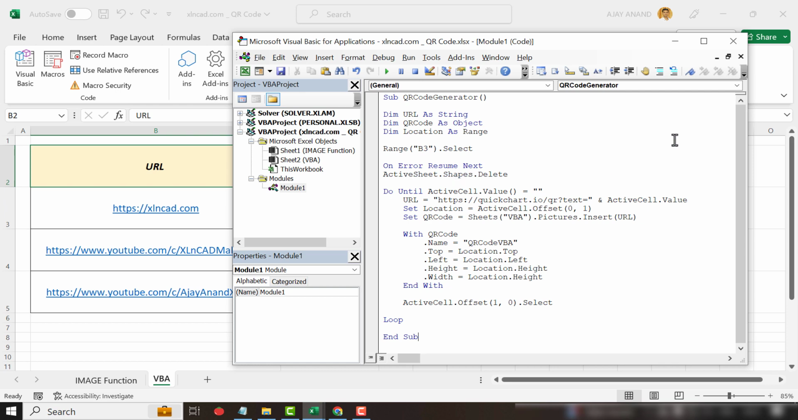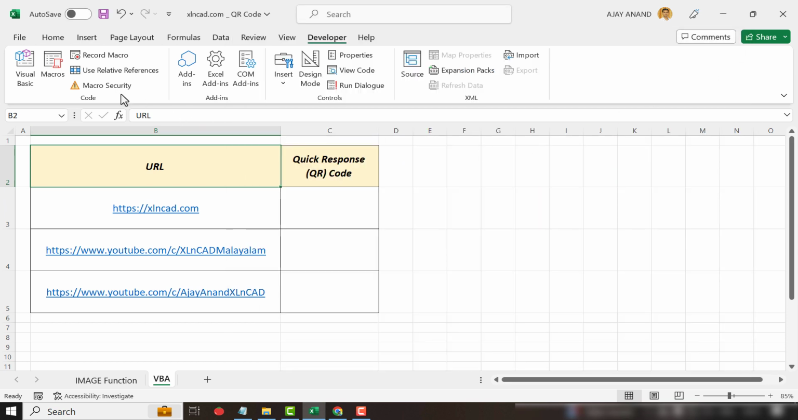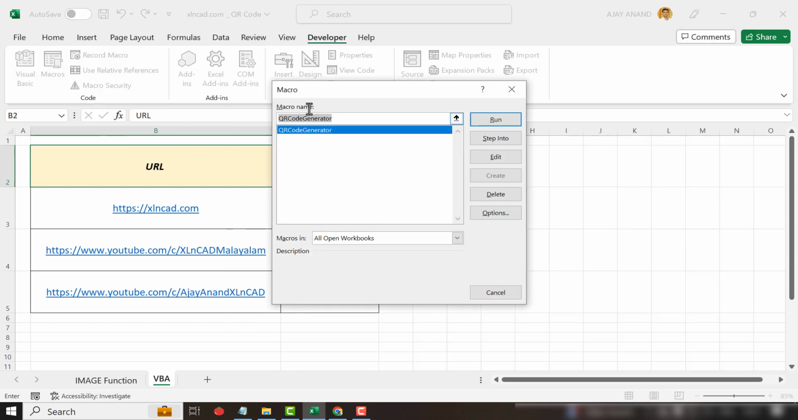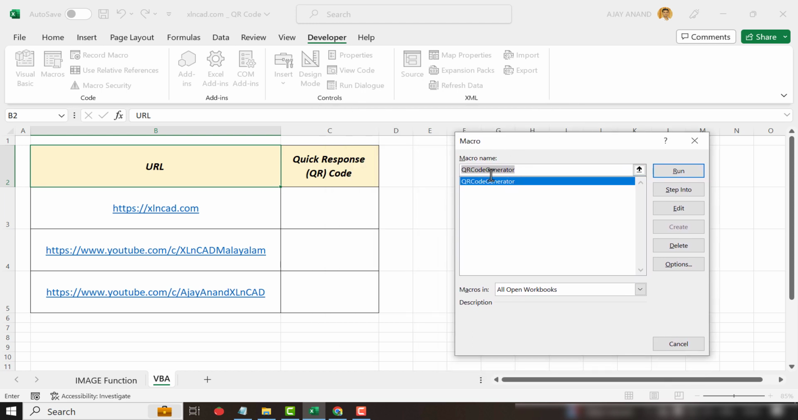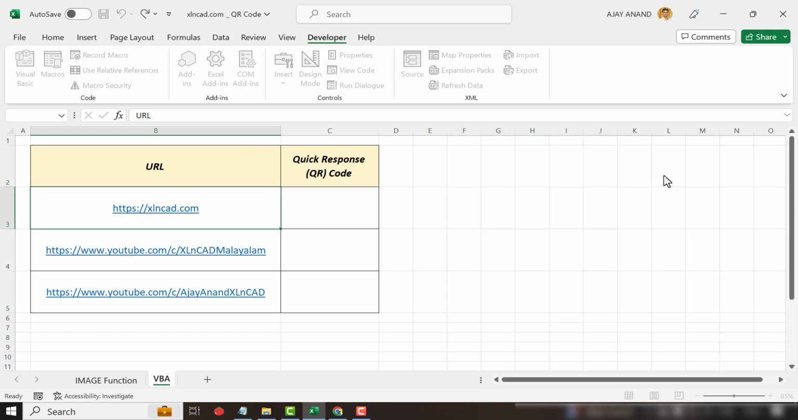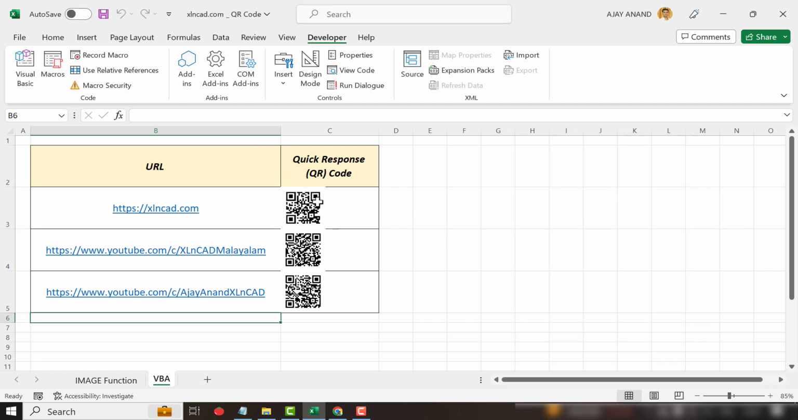To execute this macro, we'll close the VBA editor, macros. See, the program called QR code generator is listed here. To execute the macro, click on run. Now let's scan this QR code.